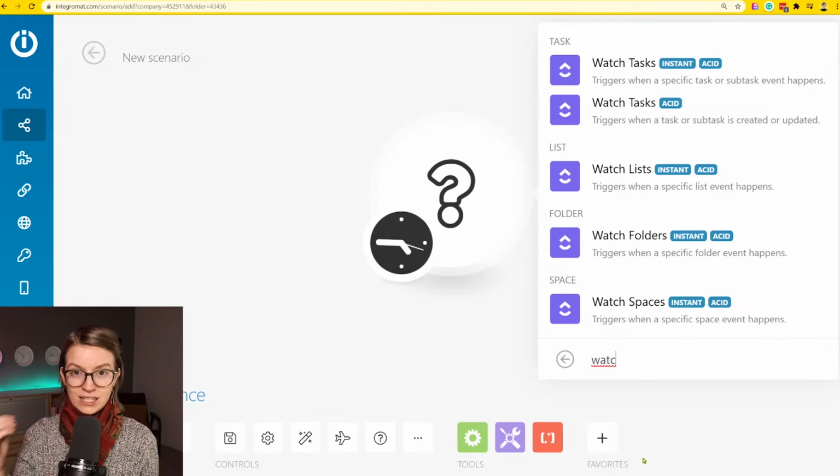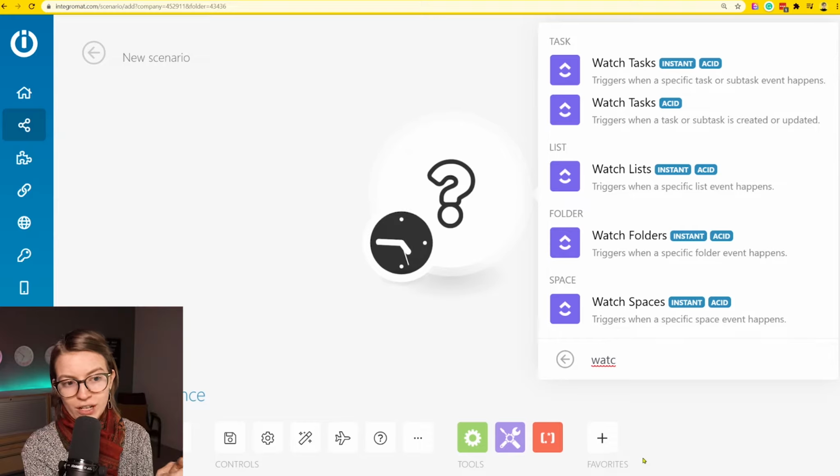And before we go into the difference between them, I want to just first explain the watch part. Watching just basically means, what do we want Integromat to do? Where are we looking for our trigger? In this case, watching tasks is saying we want Integromat to look for when to start based on changes to our tasks. That's all the watch piece is doing.